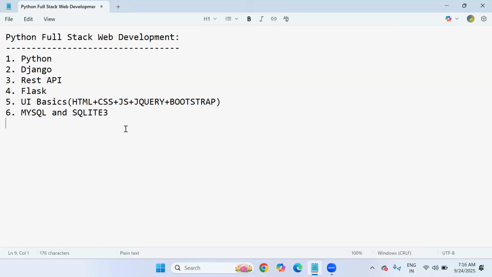Sessions will be from Monday to Saturday. No Sunday classes. Only Sunday is off. Remaining all days sessions will be continued. So let's begin with Python.